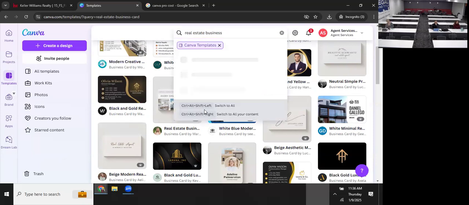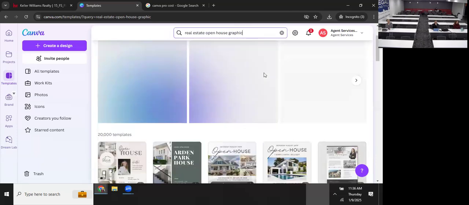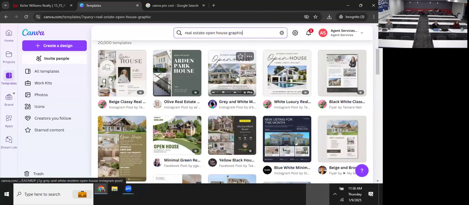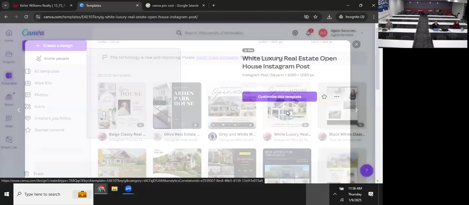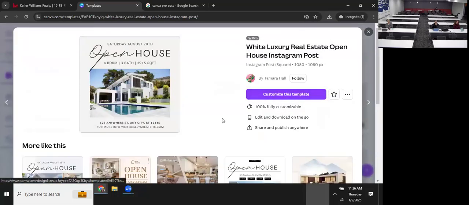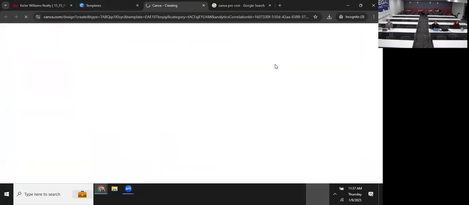I also typed in here real estate open house graphic. And then as you can see, there are also some other options in here too for an open house. I'm gonna go ahead and click on this one and I'm gonna customize this template. It does also give you other options. So if you see something that is what you're looking for, but you're like, that's not 100%, it does give you more options based on the same look or view of it. So I'm gonna go ahead and click customize this template.